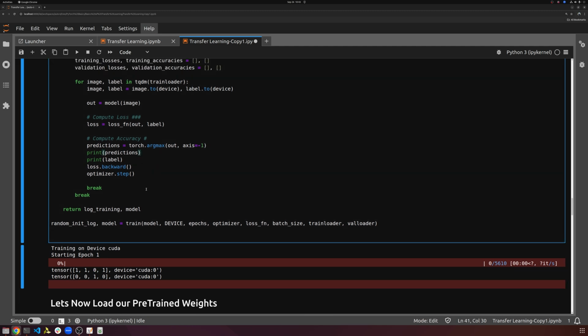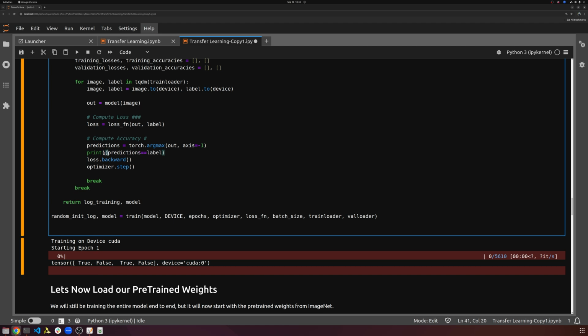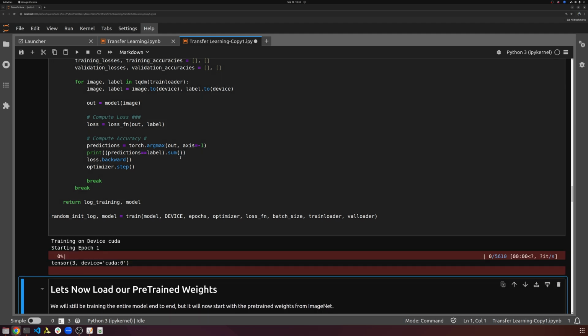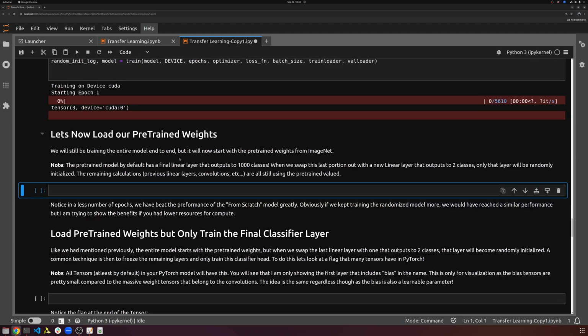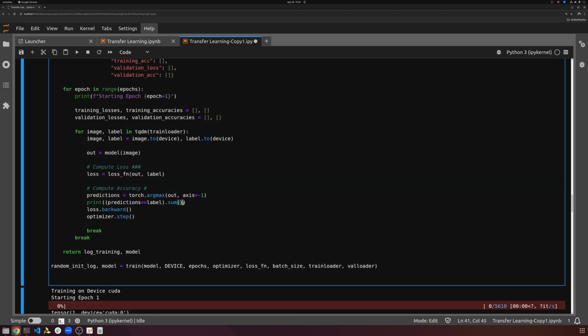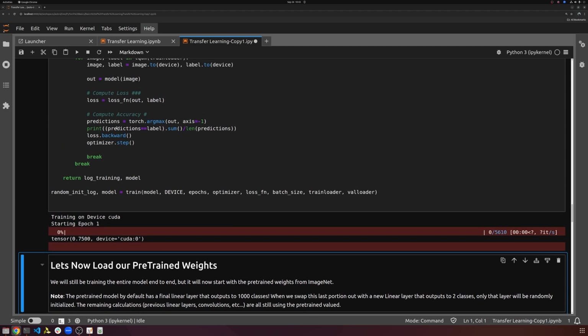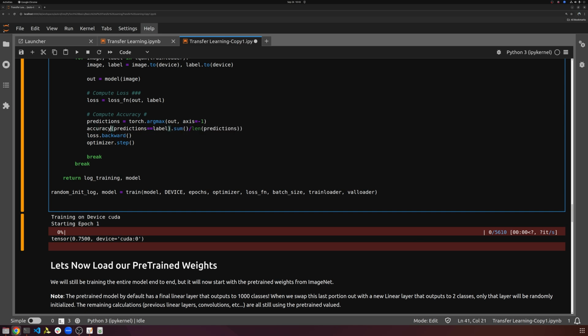We can do print predictions equal label. That will give us a vector of whether the prediction is equal to the label or not. We can then sum them up with .sum. Trues are 1s and falses are 0s, so this will add up how many samples we got correct. We got 3 correct, we got 1 correct in this one, and so on. Then we can just divide by the len of predictions. This is now the proportion of things we got correct in that batch. So accuracy is equal to that.